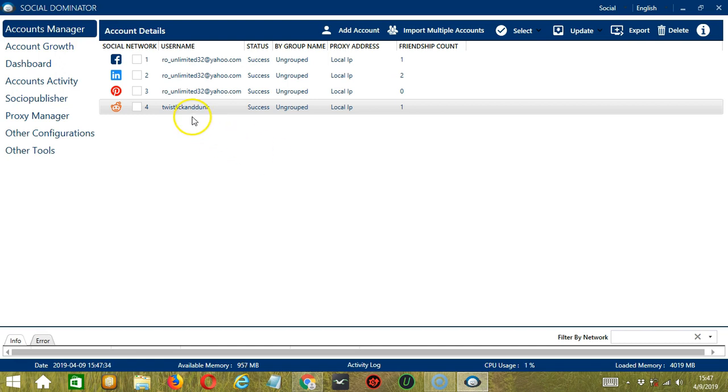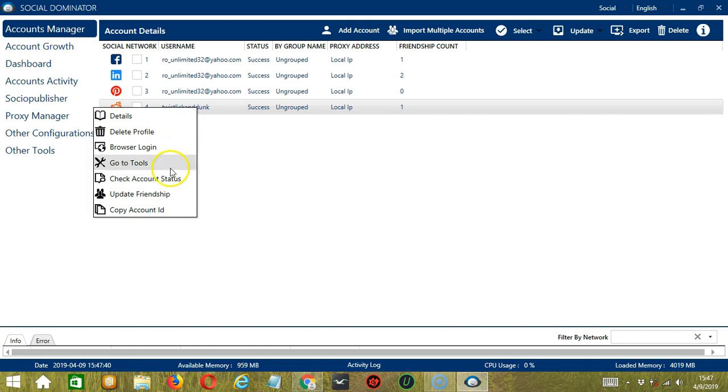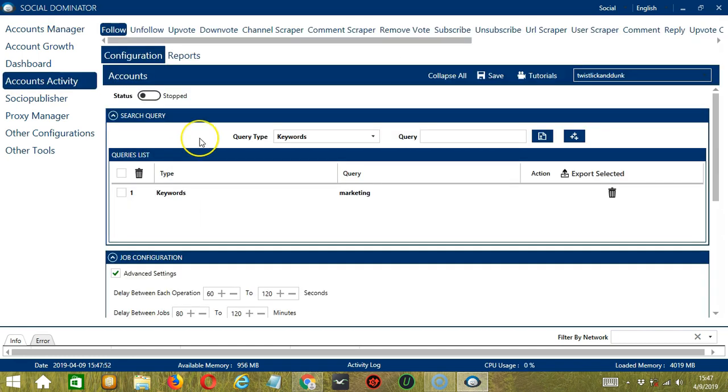Let's start with the Accounts Manager screen from where we can navigate to configure the accounts. To do that, right-click on your Reddit account and hit Go to Tools. It will take you to the Account Configuration screen. You can also see the available activities which can be automated on Reddit through Socinator.